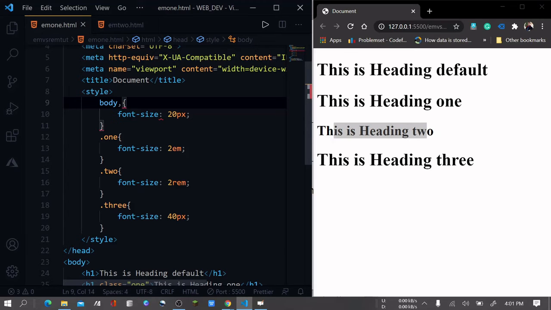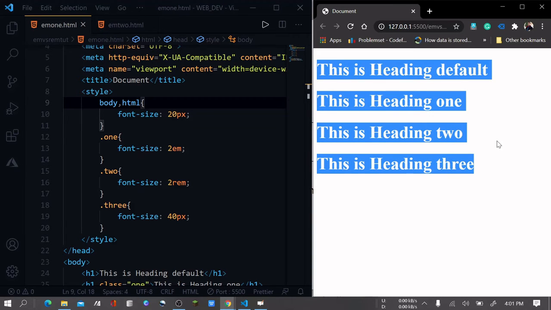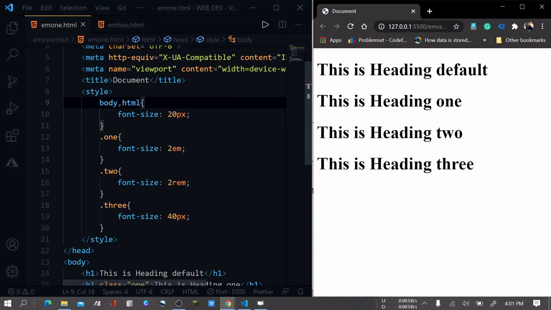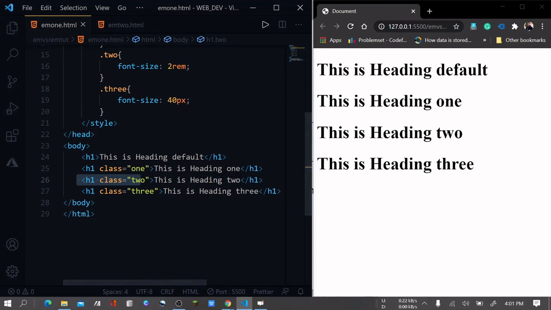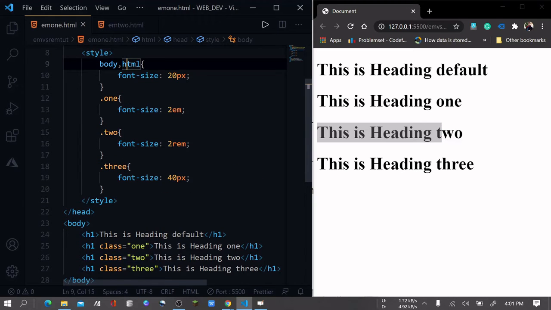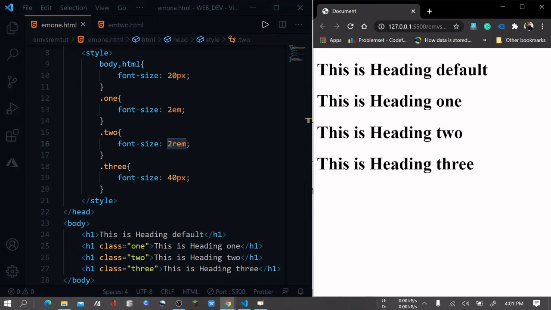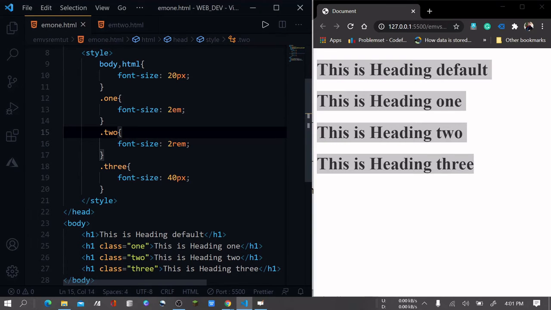Okay, and if I come over here and include HTML also, then all these four become the same size. It means the font size of the HTML document is now not 16 pixel, it has become 20 pixel. So it is 20 pixel, and 2 rem, the heading with class 2, will always look at the HTML document. Now the HTML document's font size is 20 pixel, so twice the 20 pixel means 40 pixel. So all these four are 40 pixel. So this is the concept of rem and em.